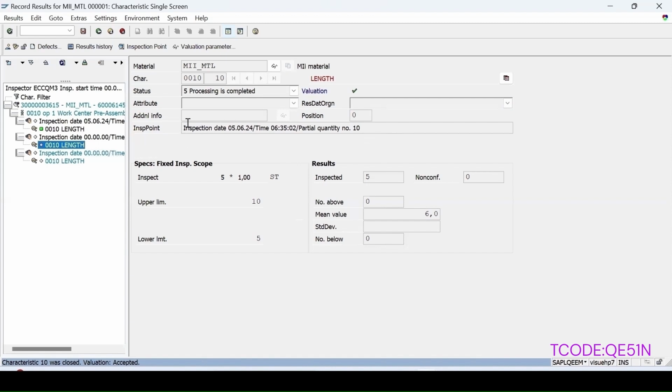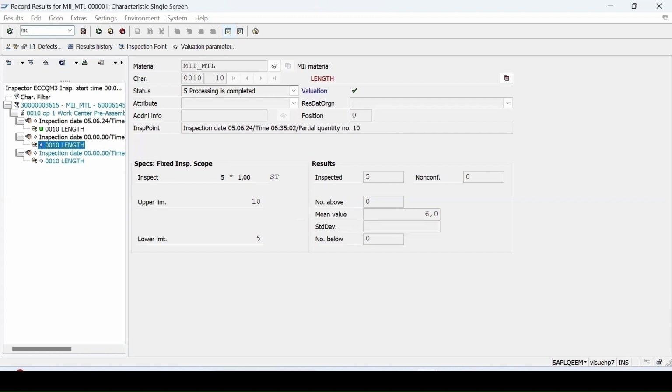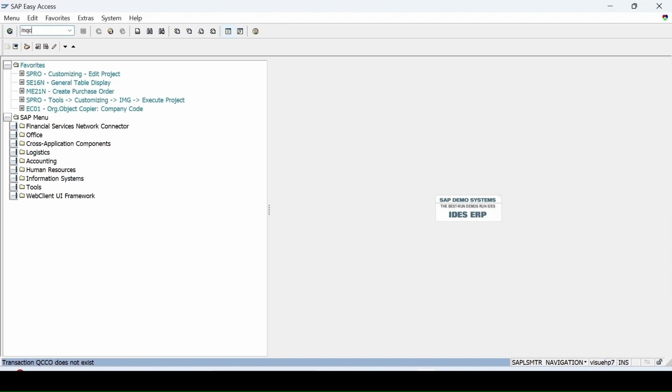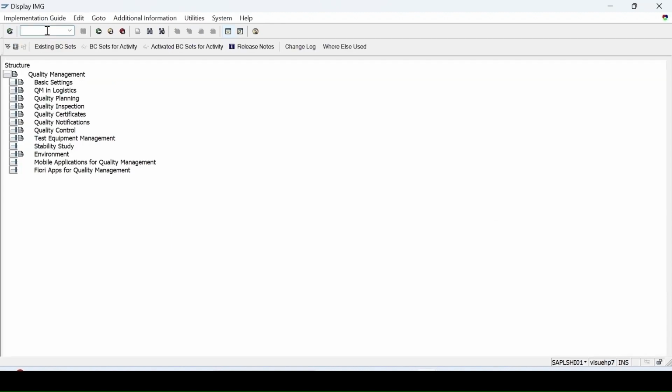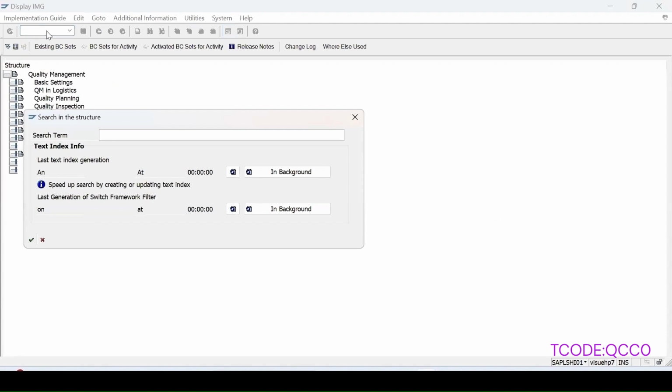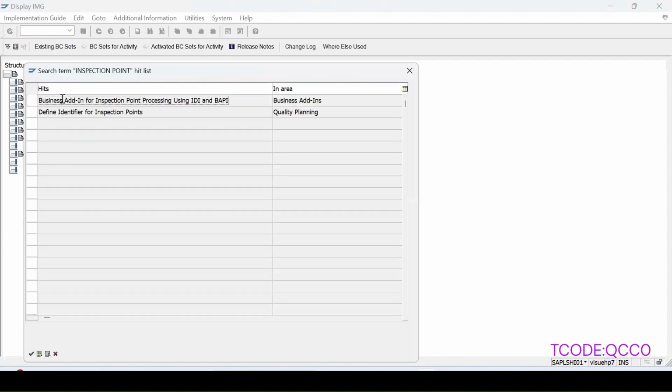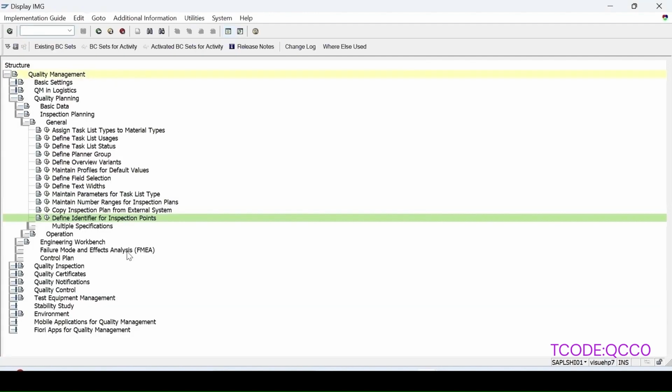It is a uniquely identified number which is given, which will have first the date, then the time, and the quantity number. Okay. If I go for the configuration, let's say OSS, and Control F can be used directly. Inspection point I'm looking for. Press enter. So this is the one. It will take you to that define identifier for the inspection point.